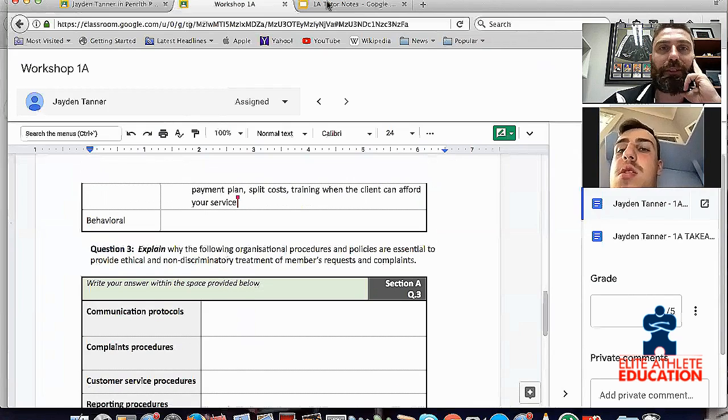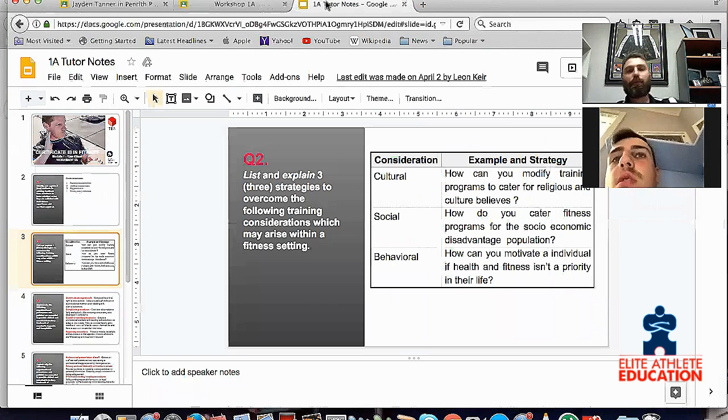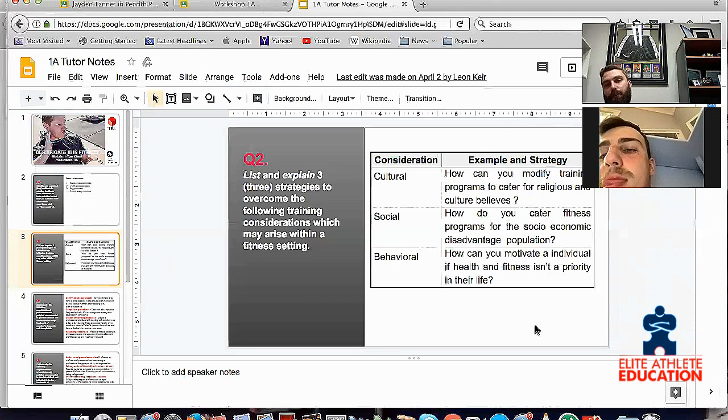So behavioural is the last section. Behavioural is attitude. So one of our examples could be, how can you motivate an individual if health and fitness isn't a priority in their life? Our example can be health and fitness isn't a priority in their life. What strategies can we use to overcome that barrier?